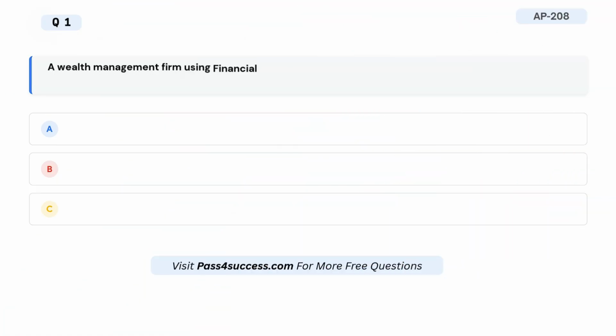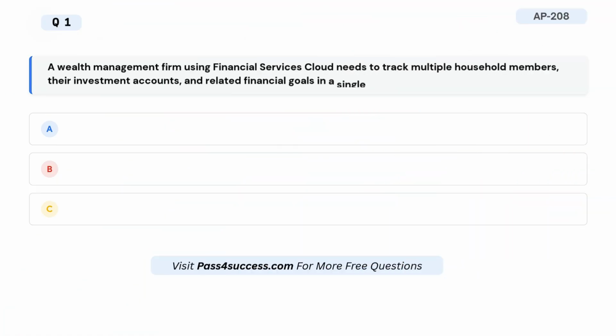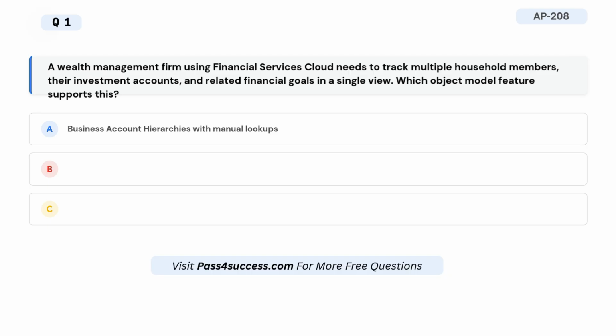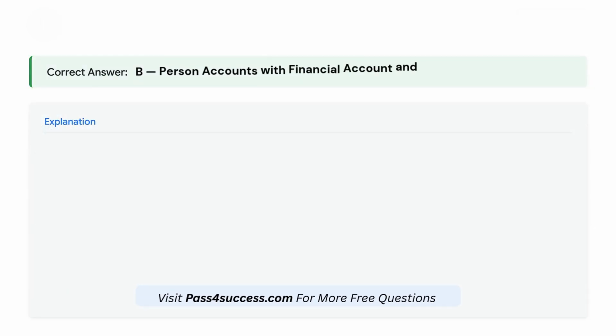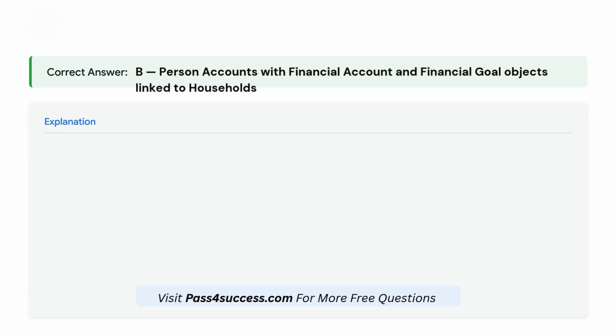All right, let's start with this one. A wealth management firm using Financial Services Cloud needs to track multiple household members, their investment accounts, and related financial goals in a single view. Which object model feature supports this? A. Business account hierarchies with manual lookups. B. Person accounts with financial account and financial goal objects linked to households. C. Custom objects to track household relationships and accounts. Correct answer is B. Person accounts with financial account and financial goal objects linked to households.